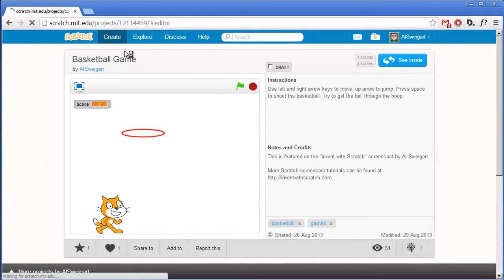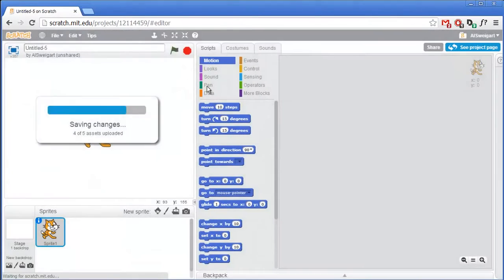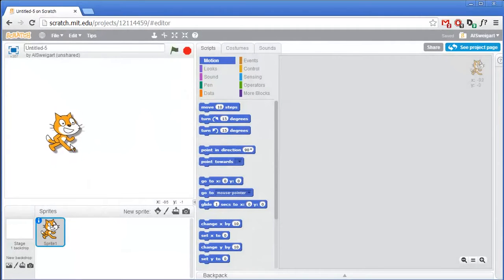Go ahead and click on the Create button to start up the Scratch editor. And as I said before, this code will look a lot like the code from our double jump example, so we'll have moving left and right while doing the walking animation, and also jumping up and have gravity pull the player down. And gravity will also pull the basketball that we throw down as well.